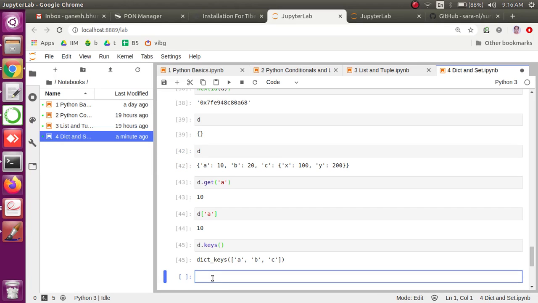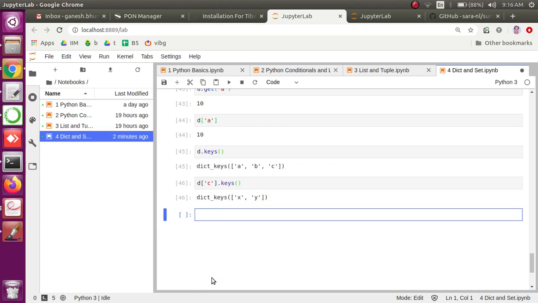Okay, if at all you want, you could also do this. Dot keys will give you the keys of an inner dictionary.